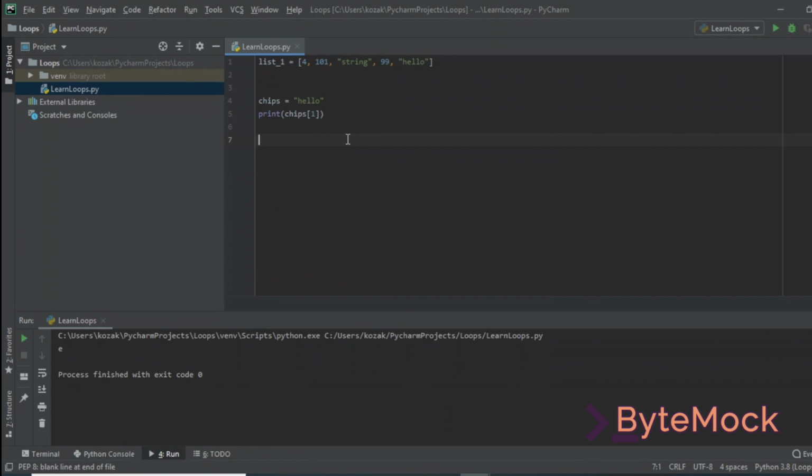Now I think, we're looping through lists and you use that for something in something else syntax, right? It's pretty self-explanatory. Yeah.